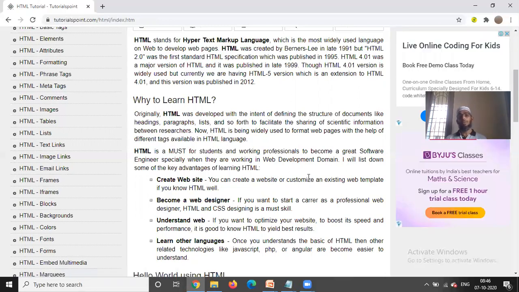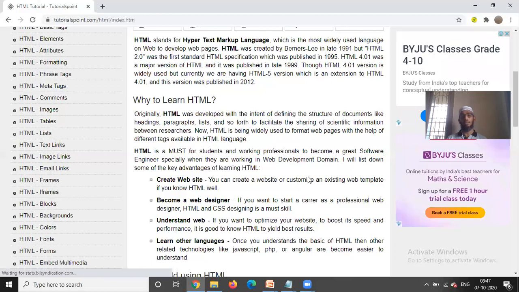Okay, so what are the advantages here? When you learn HTML, the advantage is you can create your own website. You can create and customize the existing web templates. Next, you can become a web designer. You can start a career as a professional web designer. And CSS, the cascading style sheets, will also be helpful for you. And other scripting languages, like JavaScript, PHP, Angular, will become very easy for you to learn.